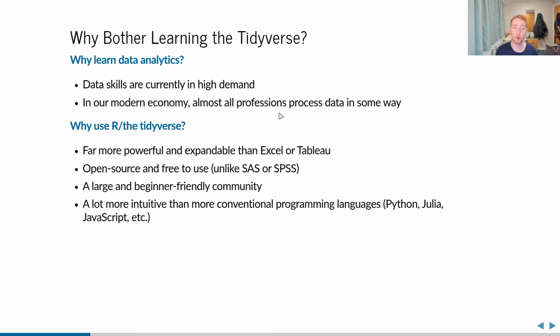R is also an open source and free language. That means anyone can use it, anyone can contribute to it without having to pay any licensing fees. The beauty of this is that anyone can have access, unlike with things like SAS and SPSS, where you need to pay to use it, and that can limit who has access and where you can share your material. Using R makes whatever analysis you produce accessible to everyone.